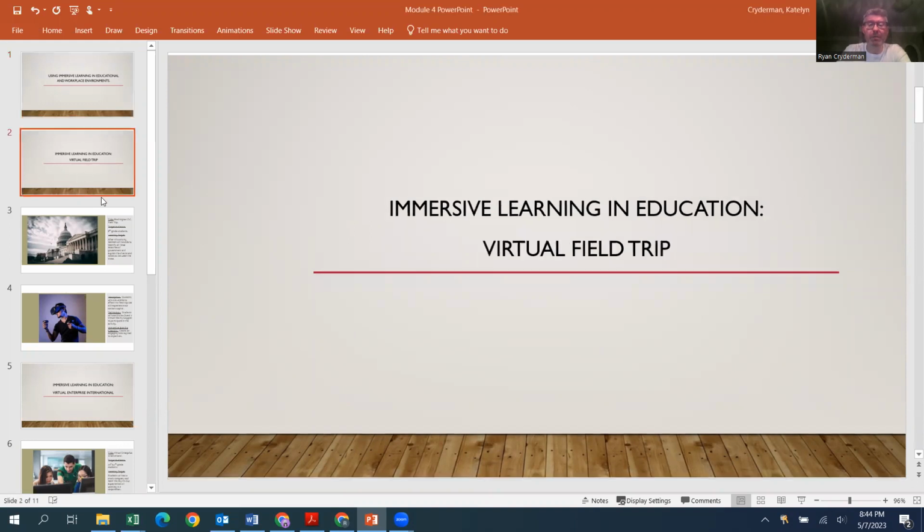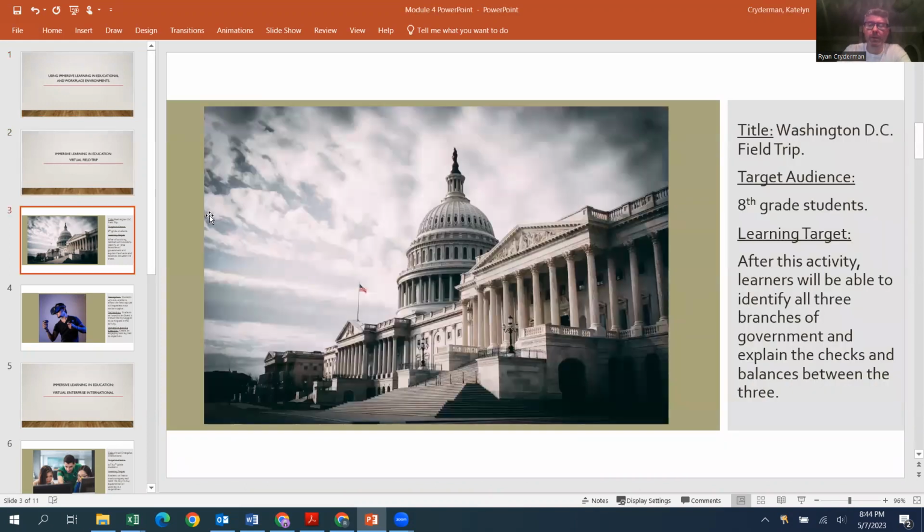The first example of using immersive learning is in education, a virtual field trip. The title of this field trip, Washington, D.C. The target audience, 8th grade students. The learning target, after this activity, learners will be able to identify 3 branches of government and explain the checks and balances between the 3.